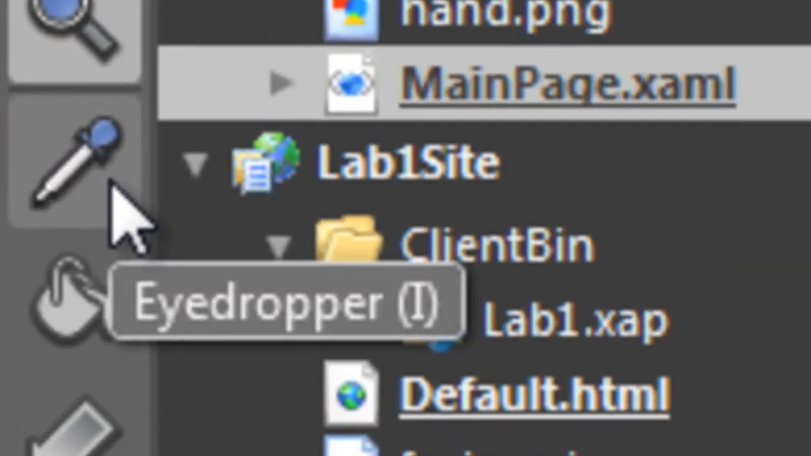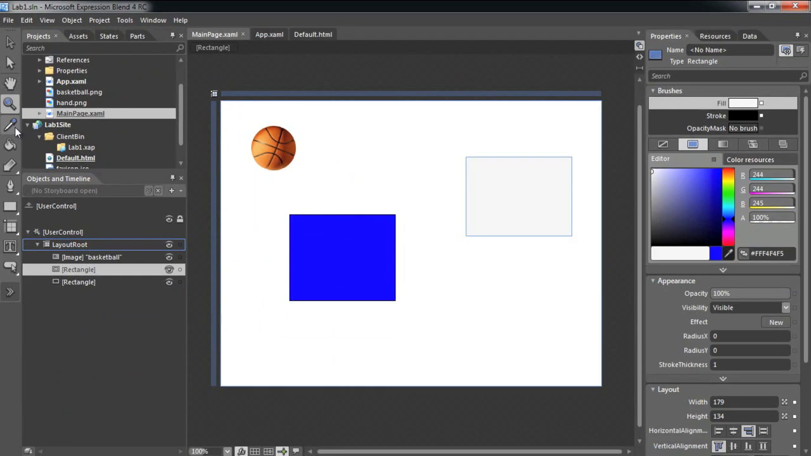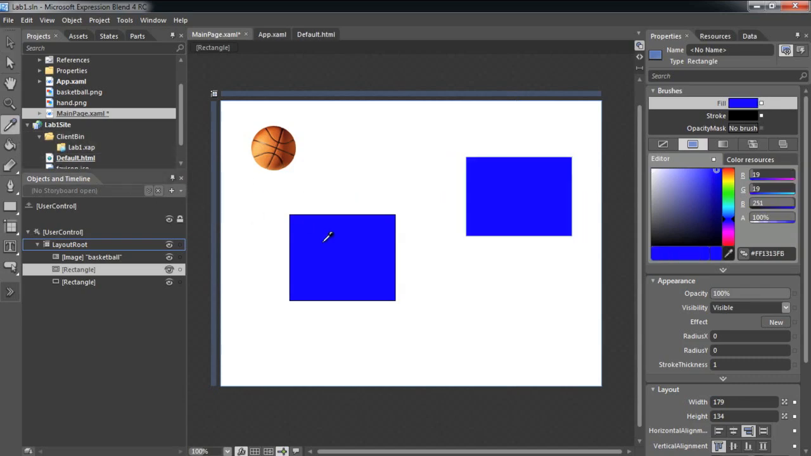The eyedropper allows you to obtain the color of an object on the canvas. For instance, if I would like to set the color of the rectangle on the right to be the same as the other rectangle, first I click on the selection tool, and then I click on the rectangle, then I click on the eyedropper tool, and I click on the color that I want. The rectangle on the right will be filled with the same color as where the eyedropper has been clicked.